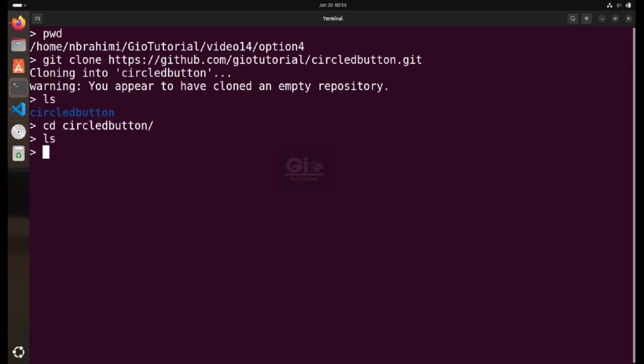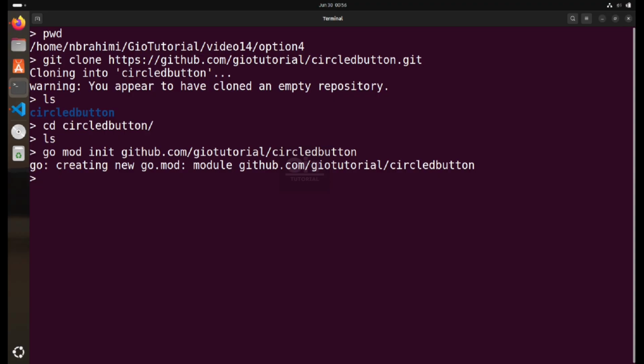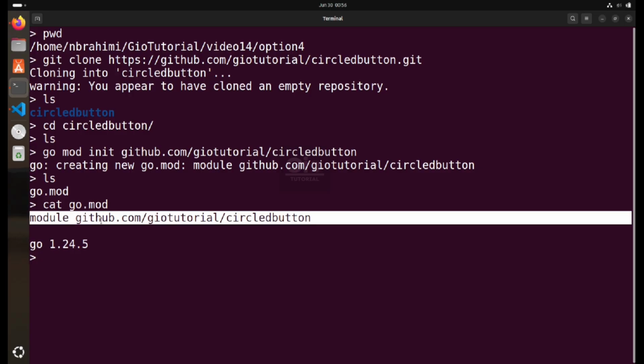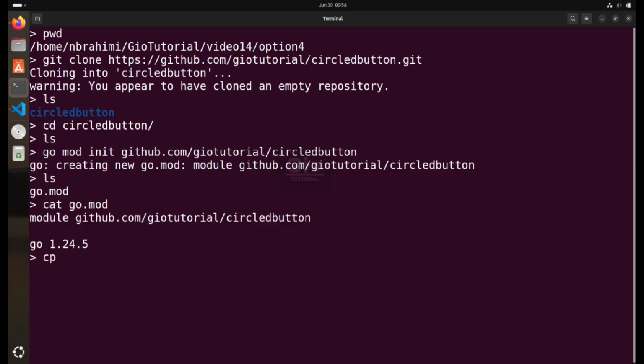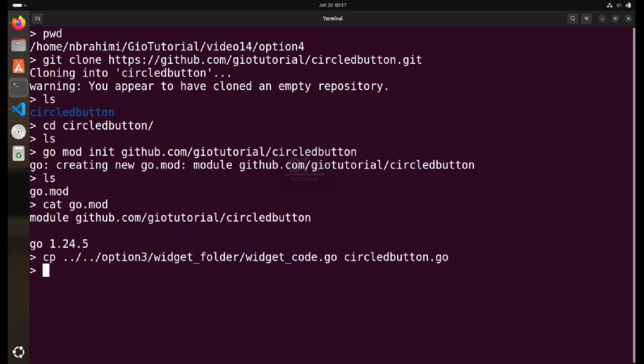I'll create a go.mod file by running go mod init and using the full GitHub repository path as the module name. The go.mod file is now created and it contains the module path that points to the GitHub repository. Next, I'll copy the widget code we built in option 3 into this folder and save it as circledbutton.go. Then I'll generate the go.sum file and download any required dependencies by running go mod tidy.